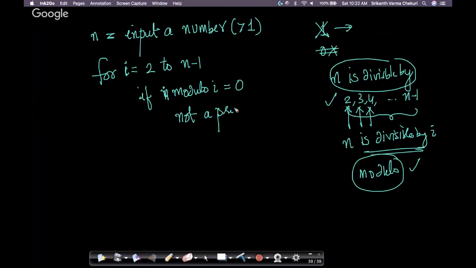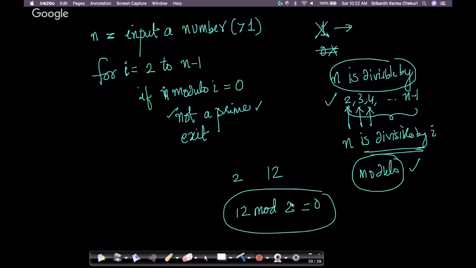You would say not a prime, and you don't need to check the rest, because you've already declared that it's not a prime. There is nothing else to check. For example, if your input number is 12, first you check with 2. 12 modulo 2 is 0, which means 12 is exactly divisible by 2. You don't have to check if 12 is divisible by 3, 4, etc. Then you exit. Again, I'm not writing the optimal code, I'm writing the simplest code.